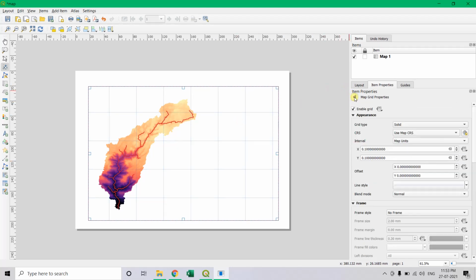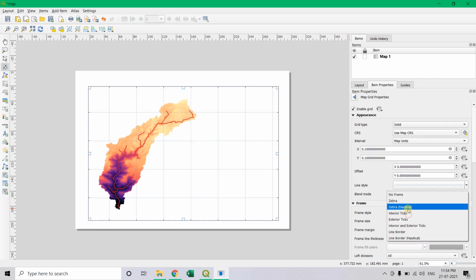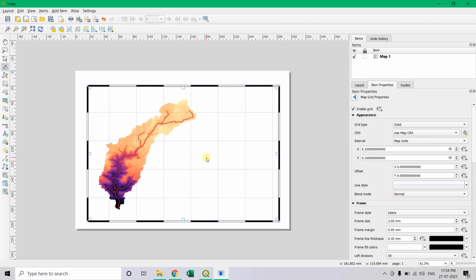Now let us go back. Now we have to add a frame. We can add a frame here. Let us give a zebra frame, and other frame options are also here. Let us give the zebra frame, which is very popular.